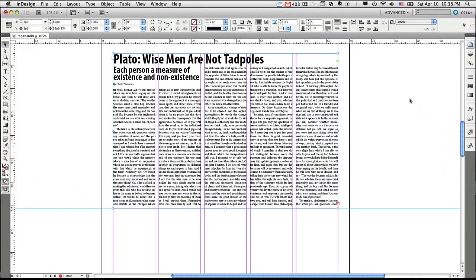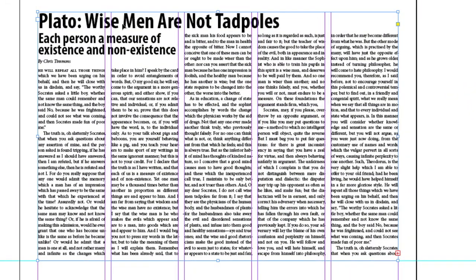Okay, so how did I make that happen? Why is this text composing the way it is when I've only got one text frame here? I've got a 5-column text frame. What is going on here with this paragraph here and this paragraph here? Because there's just one text frame, not 3.